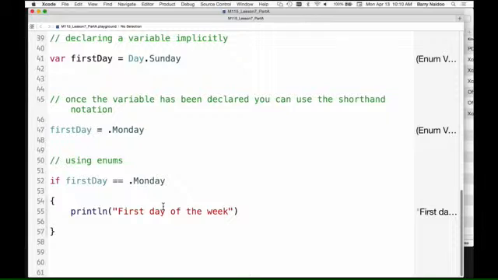Now, how would we normally use it in a program? You could use it in any fashion. You could probably do a comparison. You could create the variable, you can assign a value to it, and then you could do something like this. If first day is equal to Monday, then print first day of the week, right? But if it was something else, if first day was Sunday, then it would not print anything, okay? Only if it is Monday, it would print something.